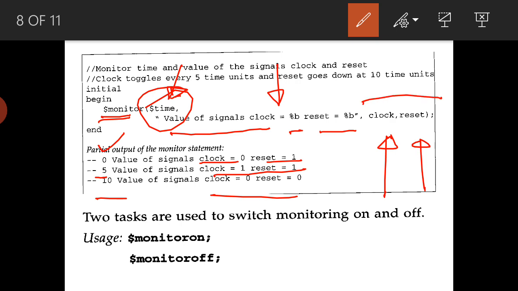As these two values change with respect to time, monitor gives the information about what changes occurred with respect to clock and reset. As time goes on, the $time value changes, so that is also displayed here. So $time, clock and reset, three values are displayed whenever any one of the values changes, during the course of time.